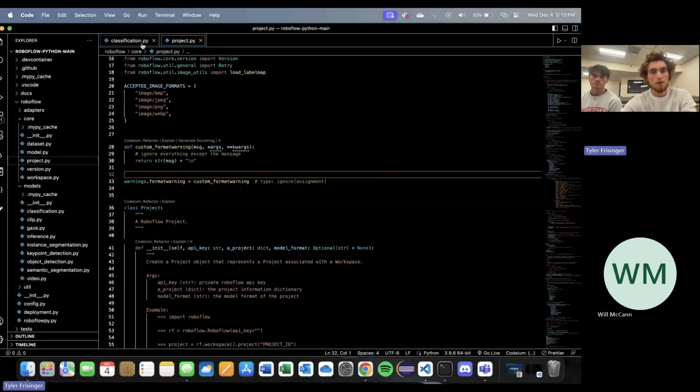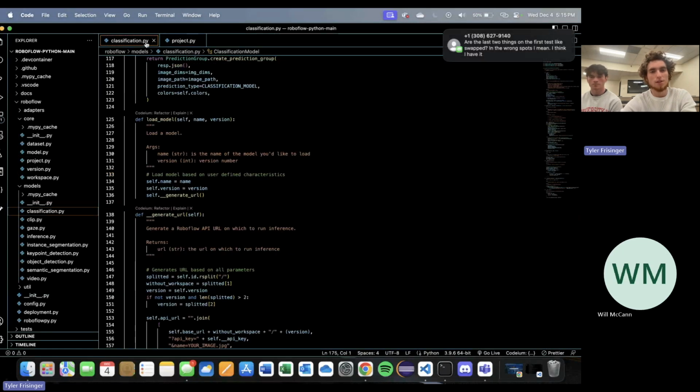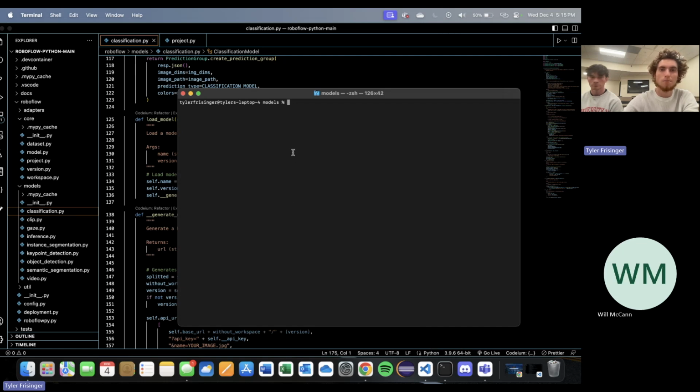So the first file that we're going to look at is the classification file in this load model function. So if I open up my terminal, like I mentioned earlier, I will run Mypy. In order to run Mypy, you just type Mypy, and then this follow imports equals skip. This is if there are possible imports that may cause errors. This just skips over those imports. And then the file name.